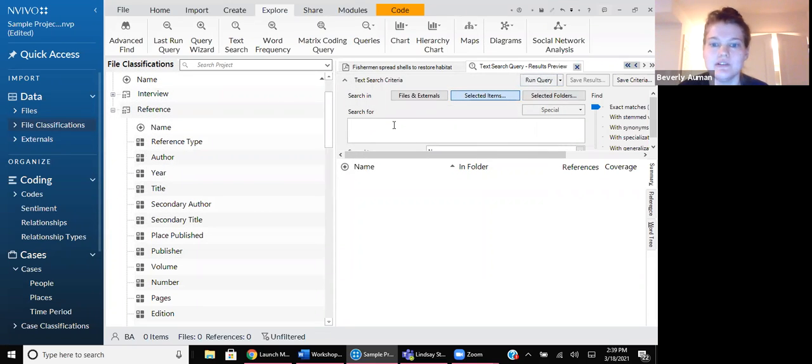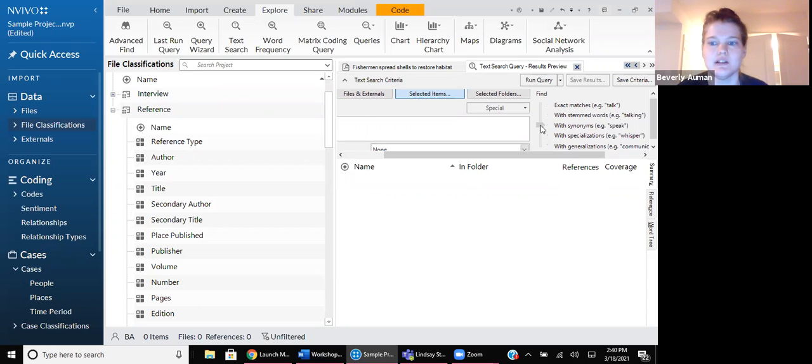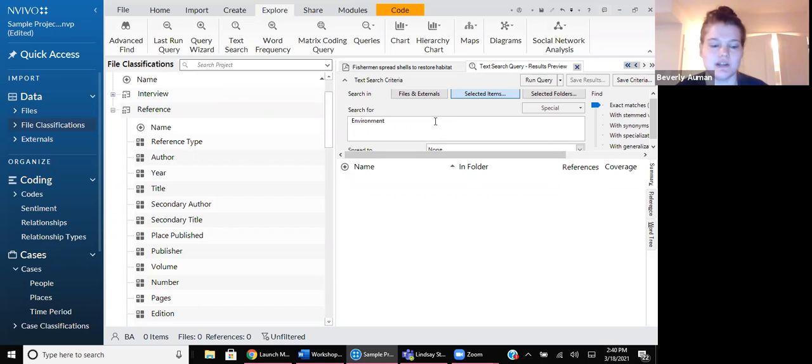And if you want to do stemmed words, I'm doing exact matches, so they have to say environment exactly. But if there's synonyms for environment, you can go down and make it less specific by just moving this tab right here. You can also, if you want to do two words, like trees, I don't know, you can do that, or you can do and. You can use those for that as well. And you just hit run query.